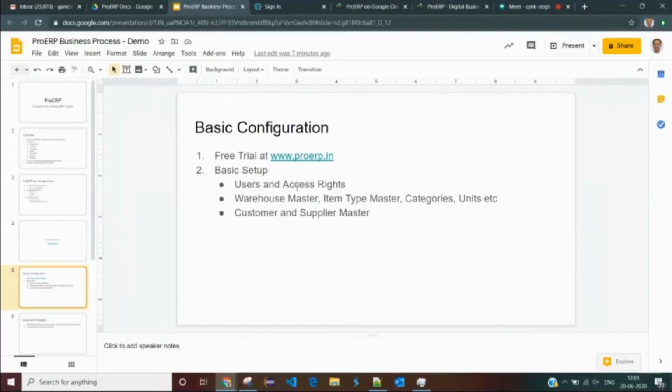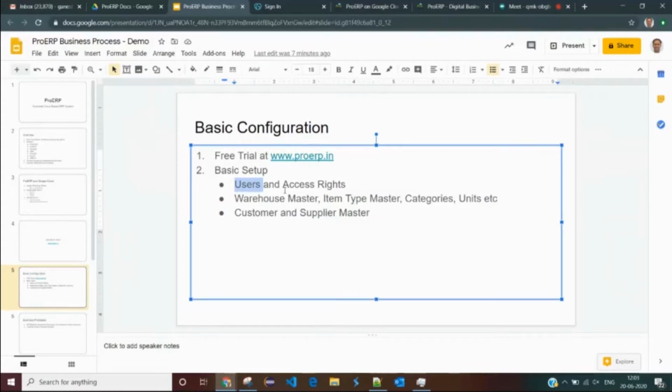Basic setup, like you will need to set up users who will use it and what their access is. For example, some users will only use the sales module and CRM module, whereas other users will use only the accounts module. So you can give that access. We will see that. Then we can set up some master configuration details like your warehouse. You can set up one or more warehouses, item master, item categories, etc.